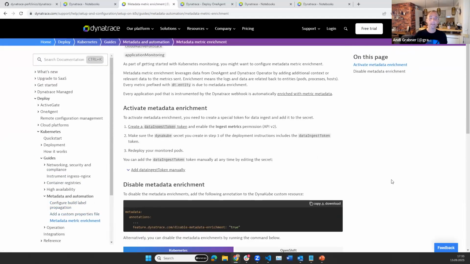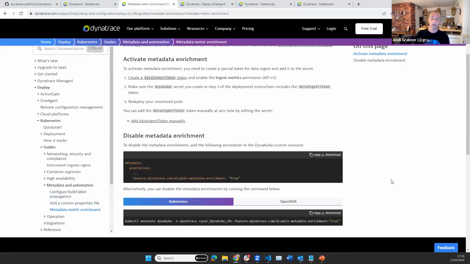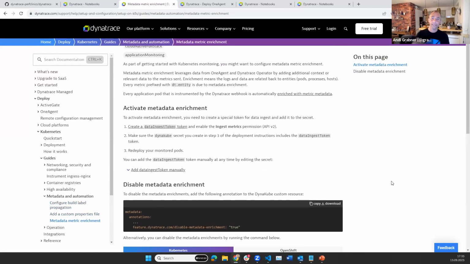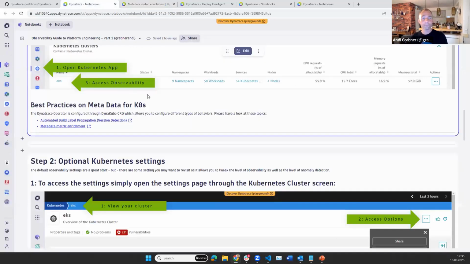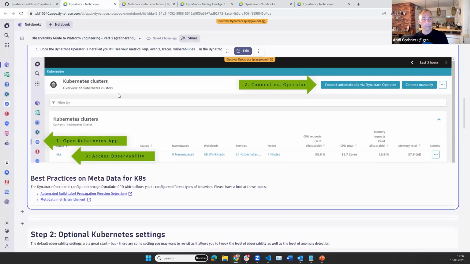Also metadata enrichment if you are ingesting data, Prometheus data. If you are ingesting any type of data from Kubernetes through the ingest API, then we can also enrich it with Smartscape, with topology information, and you can configure all of this here. And so what I did in the notebook here, I just highlighted that these are best practices to take a look at.